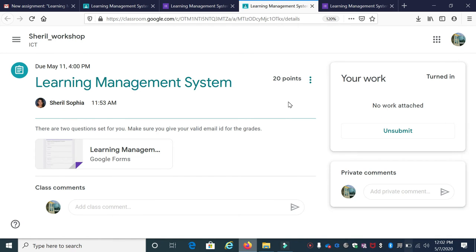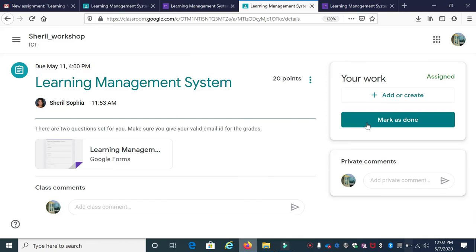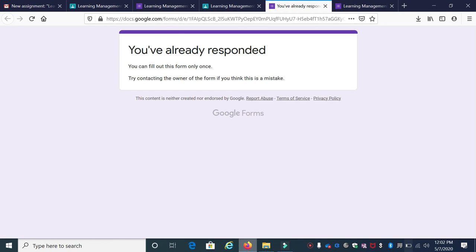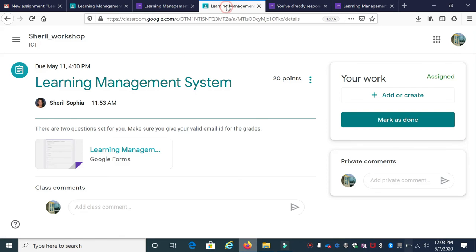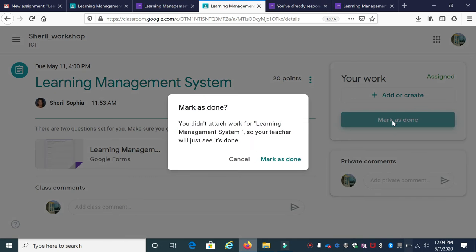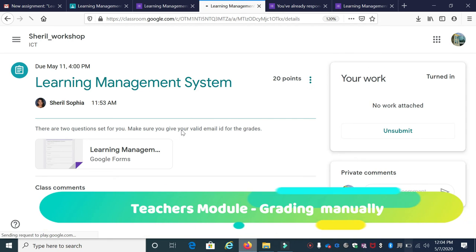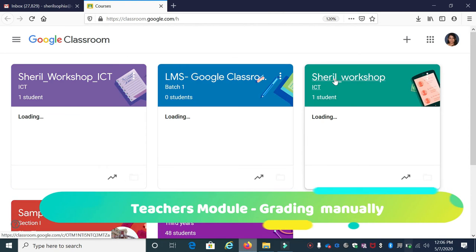Now if suppose the student wants to resubmit this particular assignment, clicks unsubmit, again unsubmit, and there will be a message stating that you have already responded. Now go back to the student module and then click mark as done. So now the student has submitted the assignment, and let's switch to teacher's module and go to the classwork.